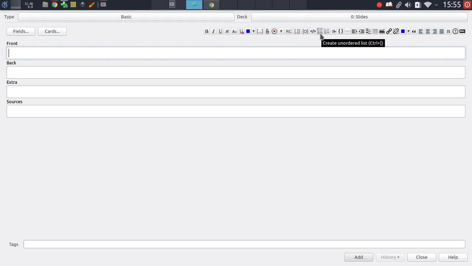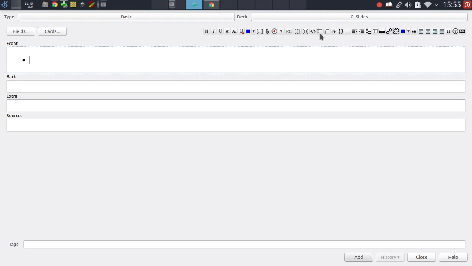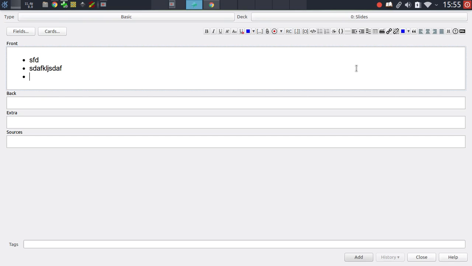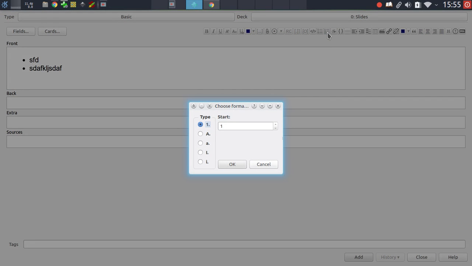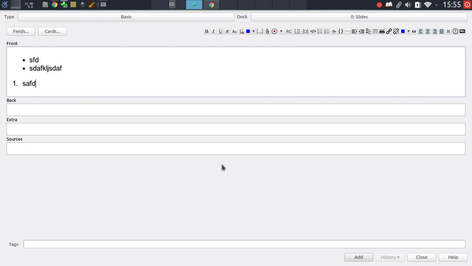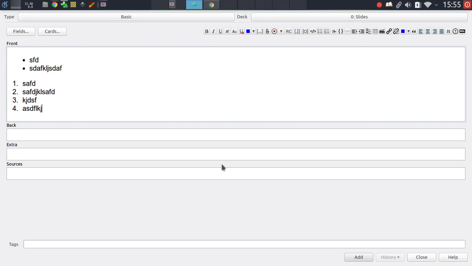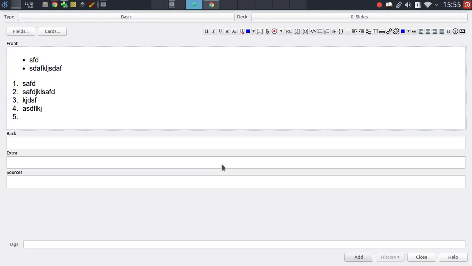These allow you to insert different lists into your cards. The first one, a simple bullet point list or unordered list, and the second one allows you to insert a numbered list with different types of enumeration. So if you click this, you will be presented with a selection screen where you just can choose between different enumeration styles. I usually use the first one, which is the default one, and this works in the same way as in Word or any other Office processor.